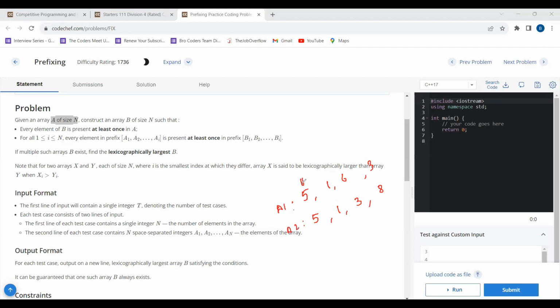So here they both have the same integer, no issue. Where did array 2 come from? Array 2, I'm just giving as an example of what is lexicographically larger. Okay.